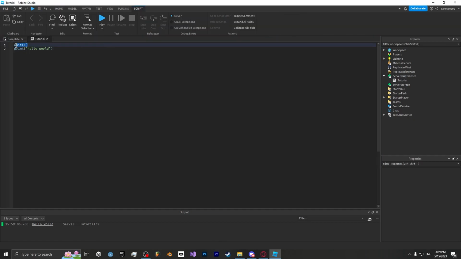So that's wait, but actually wait is really bad to use because it's a really old function. So instead, you want to use task.wait. This is pretty much more accurate and doesn't throttle the script. I'm not going to get into the technical details, but just remember to use task.wait, not wait, since wait is going to get removed. Well, not removed, but deprecated soon. So remember to use task.wait at all times, and it will do the exact same thing.